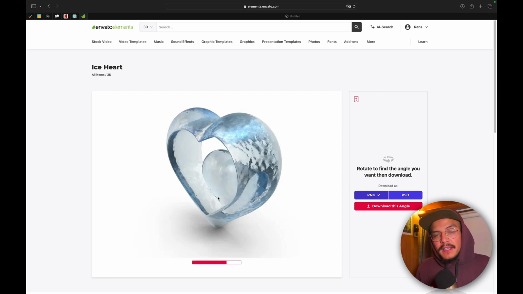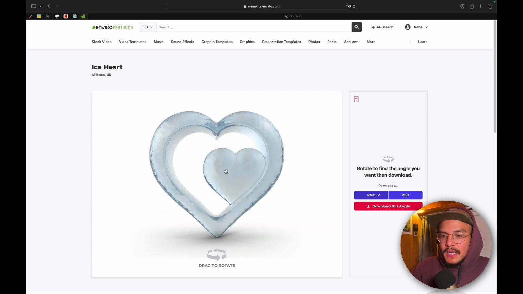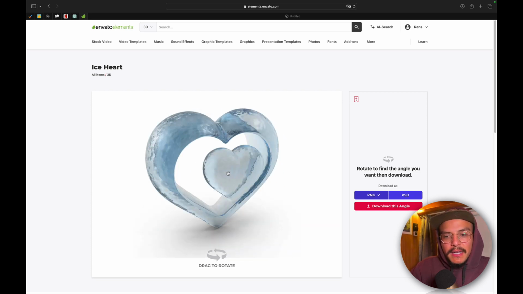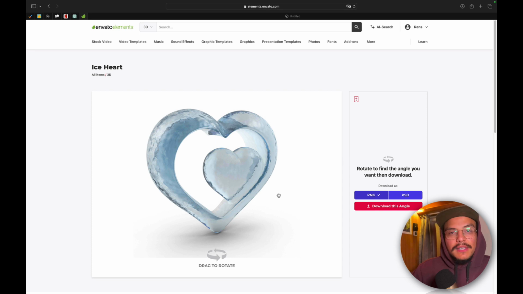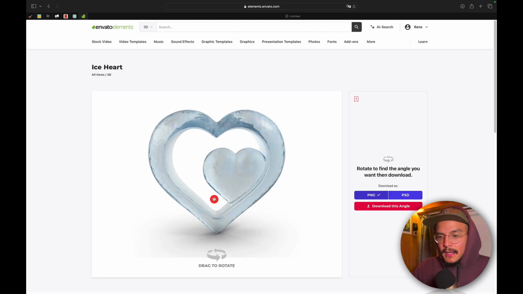Now when photo editing, or when compositing I should say, it is very hard to find the exact right perspective that you need, and with these 3D models you can just find the exact angle that you need and just download it. Now you can download these files as PNG, so that is without the background but with the shadows, but the shadows are very easy to remove. Or you can download it as PSD file, and then the shadows are a separate layer, but these files are quite a lot bigger.